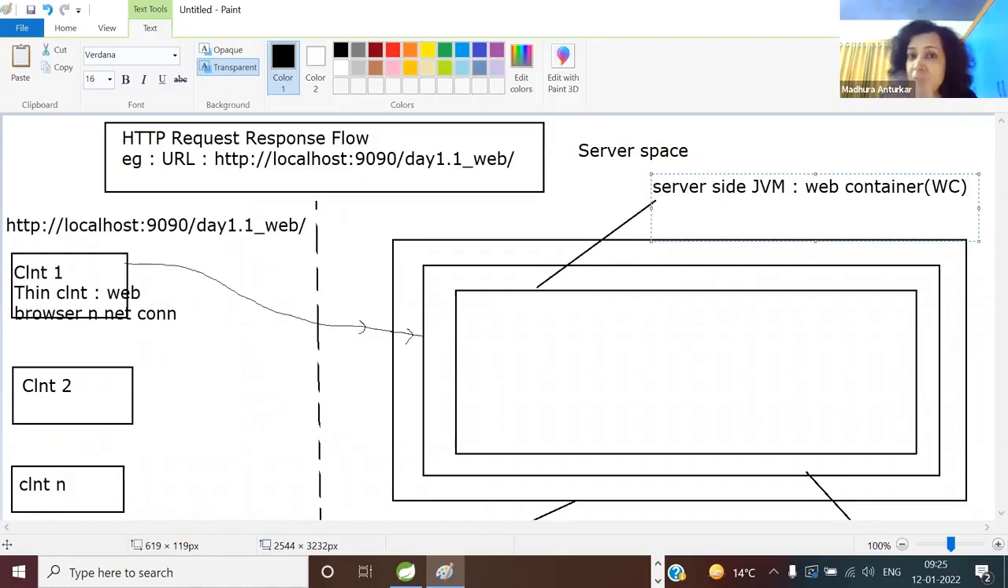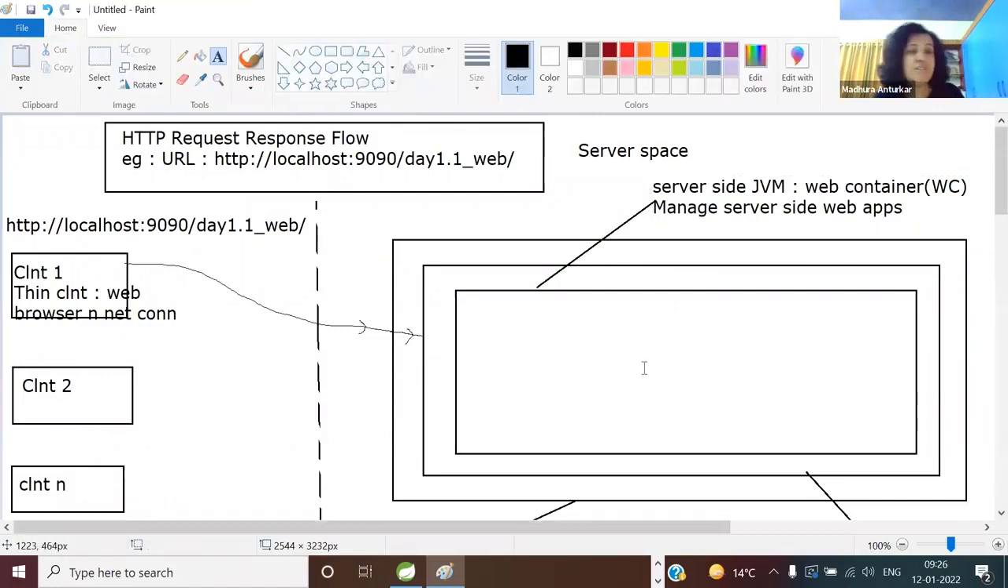So what is the main job? There is a to-do list. There is a complete job list of your web container. But overall, it is going to manage your server-side applications, server-side web applications. Who is going to manage your server-side web applications? Answer is the web container. Reached here? I'm waiting for your response. Reached here? Servlet and all, I've not even mentioned, Shubham, so why are you going ahead of time.